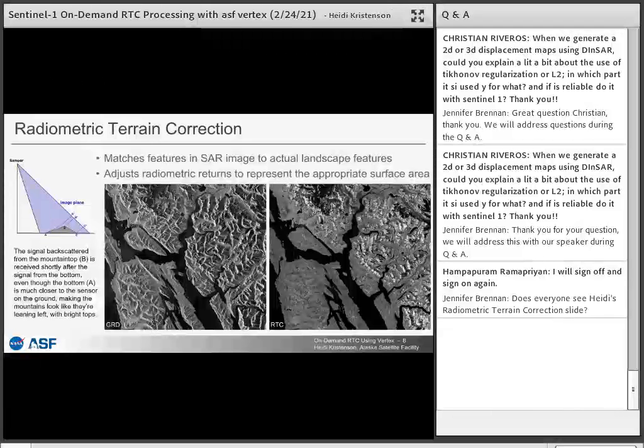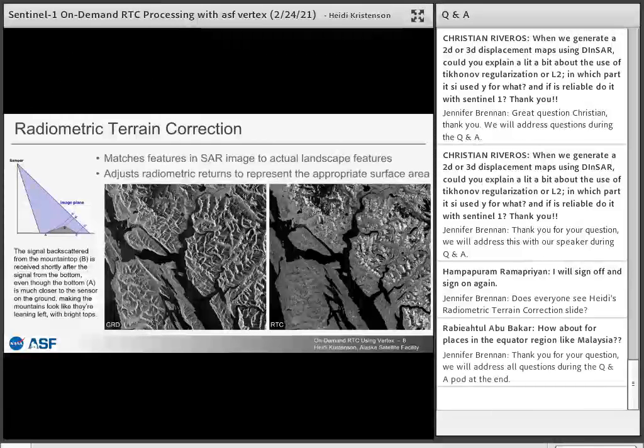So what's happening is that all of the returns are coming back at once, and they're interpreted as being from one small area. But really, that backscatter is from large areas of that slope. And so there are all these scatterers that are contributing to that signal, but it's all being kind of interpreted as being from one small area.